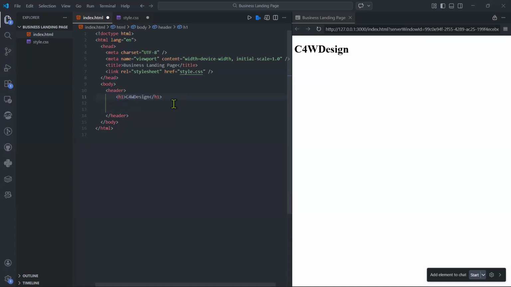But if I want all the links to be inside their own parent, I can use a semantic element, which is nav. It is also a semantic element. Then inside this, I can now bring all my links, right?